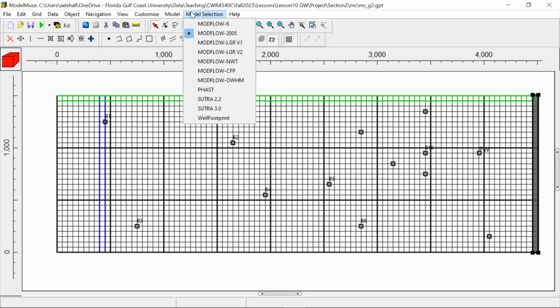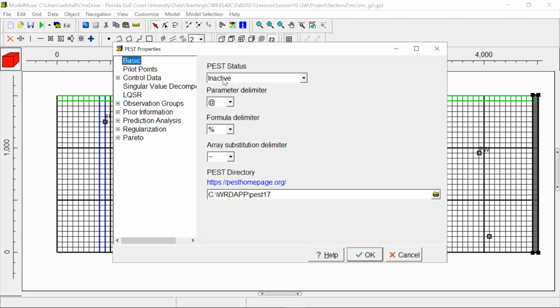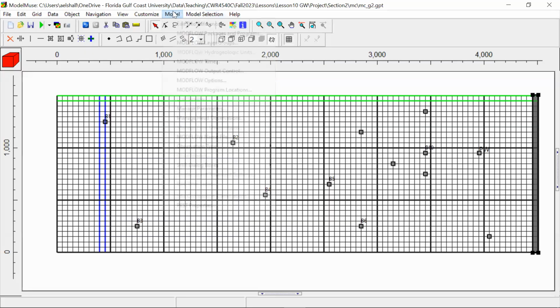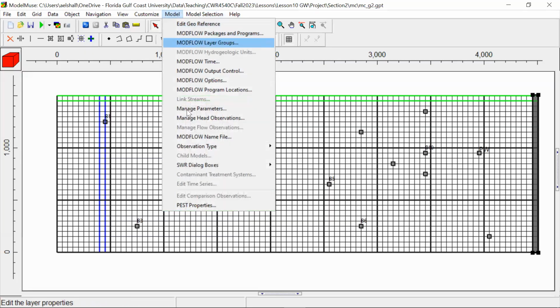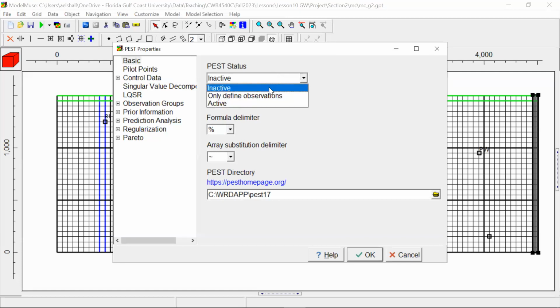To start doing this, you go to Model, and then you go to PEST Properties. If you go to PEST Properties, you will see that PEST status is inactive. You change this to active. So that's the first step. Again, let me show you how to do this. Everything here will be under Model. So you go to Model, then PEST Properties, and under PEST Properties, you make this active.